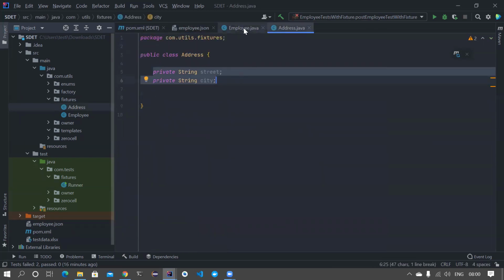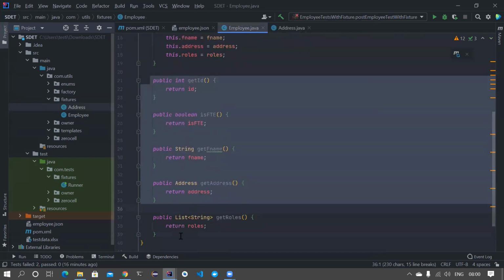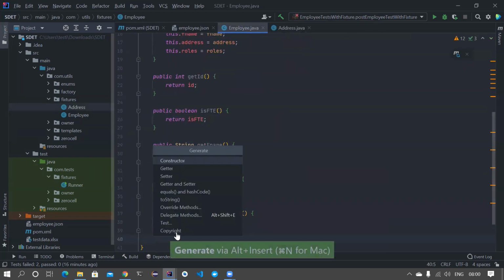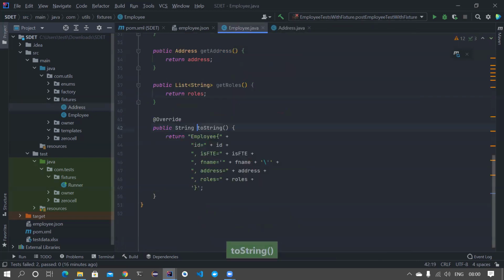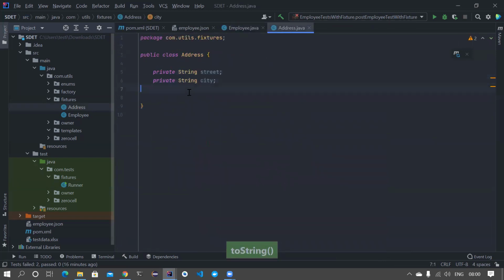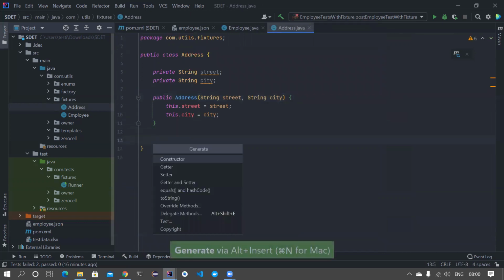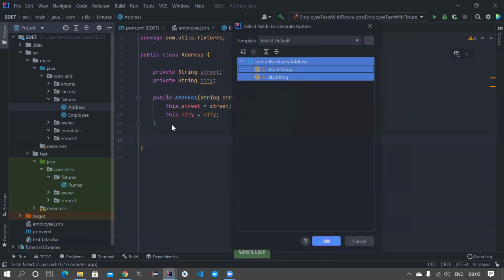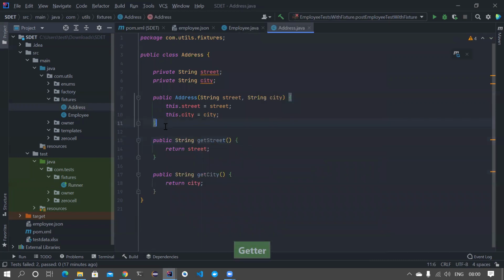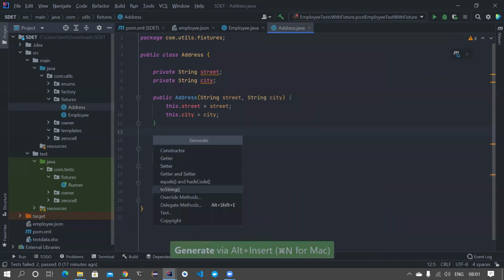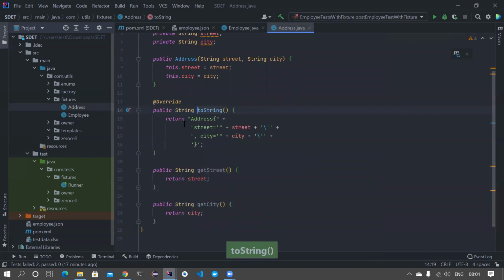Apart from that, you may also need a toString method, so I can create that. Let's create a toString using all the fields. And we'll do the same for the address class. I have an address class, and I can add getter methods, and apart from that, I also need a toString. Good. All good.